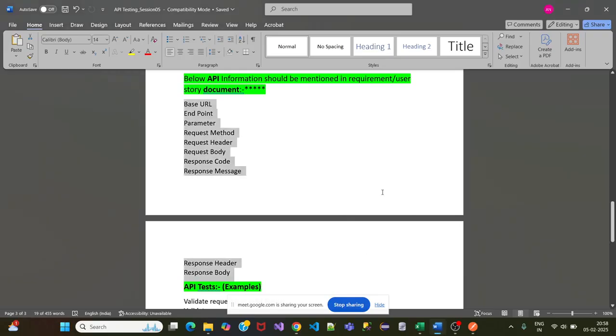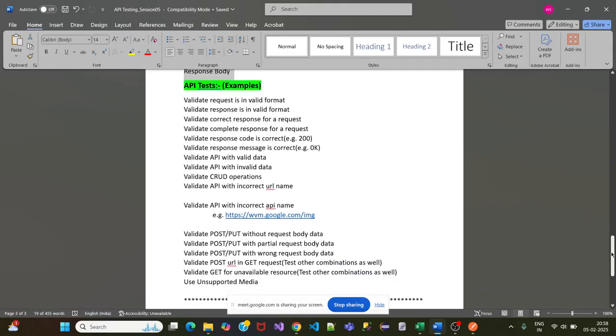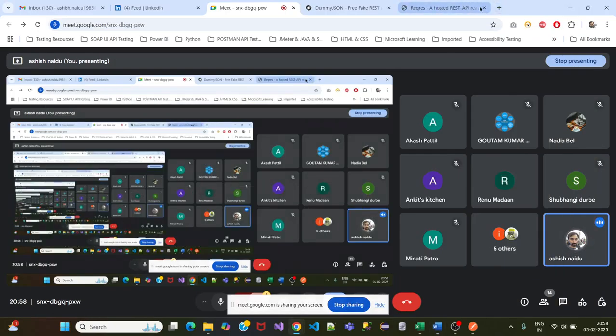Now coming to API tests. These are some of the API test examples. These are just examples. What I request you to do is take one of the test examples. You can use one more website, let me provide you that website as well.